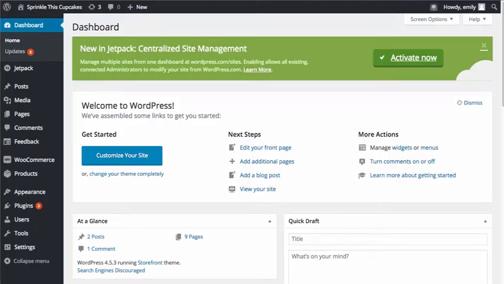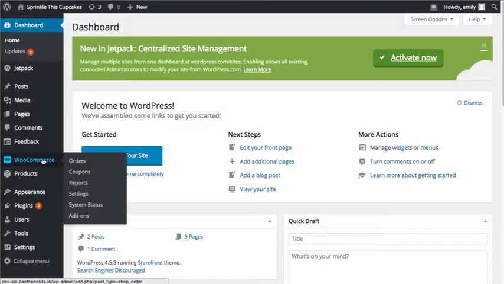Now that you've installed the WooCommerce plugin, you're probably ready to begin building your online store. Before we actually begin adding products, I wanted to quickly review some of the WooCommerce settings with you. These can be accessed by going to the WooCommerce menu item and going to Settings.